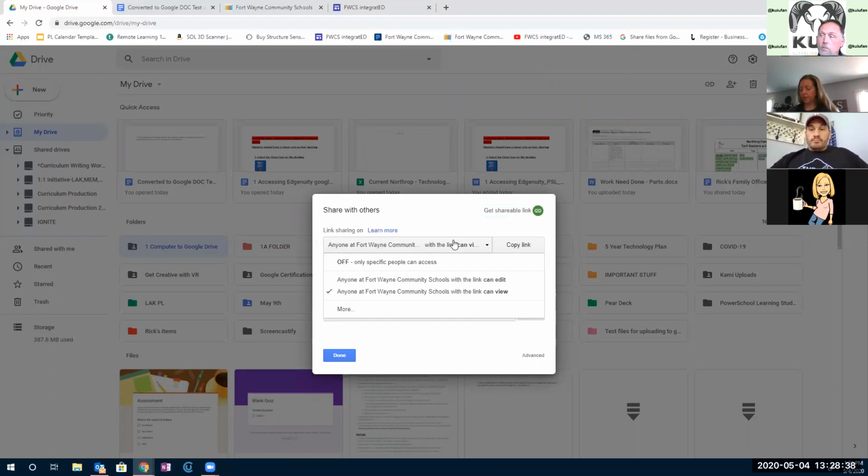There's also an advanced tab here if you want to change that permission level. If you just want to send it to folks in FWCS, keep it at view for right now. If you want to grab it, you can copy that link. You can paste the link on your LMS, or you can enter the people's name, and they'll get an email that will allow them to see what's being shared with them.